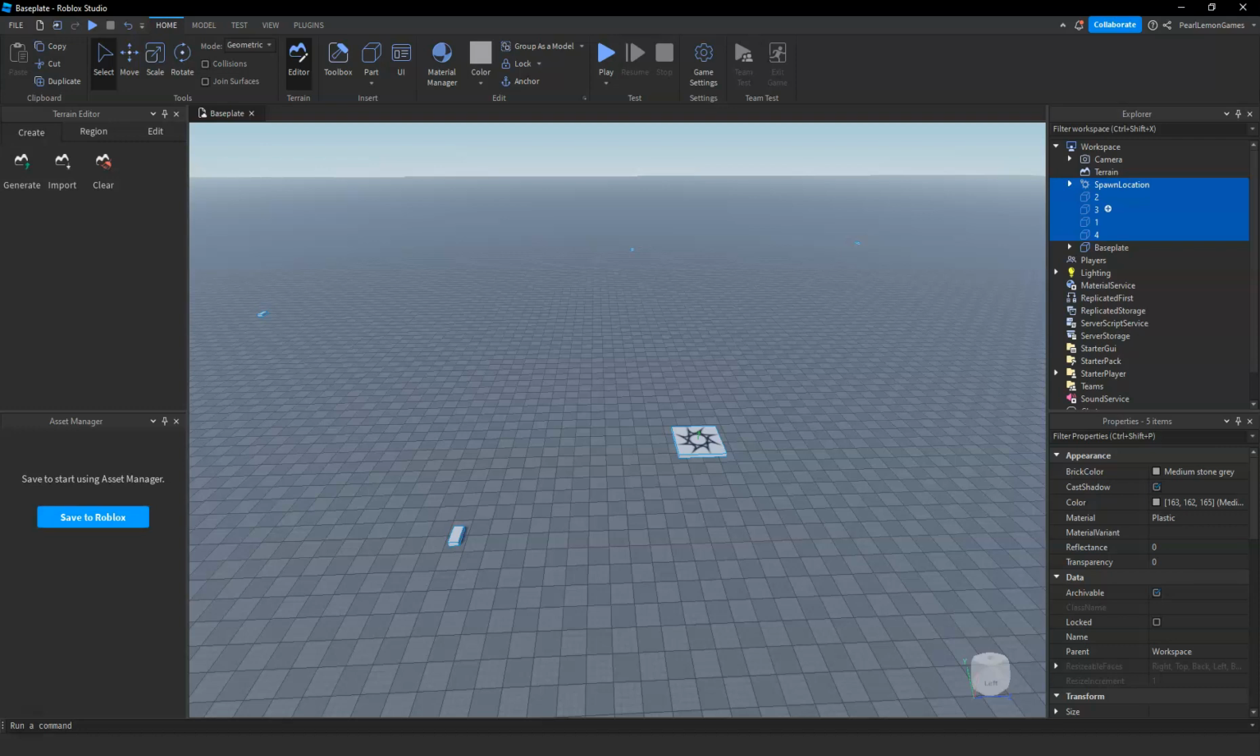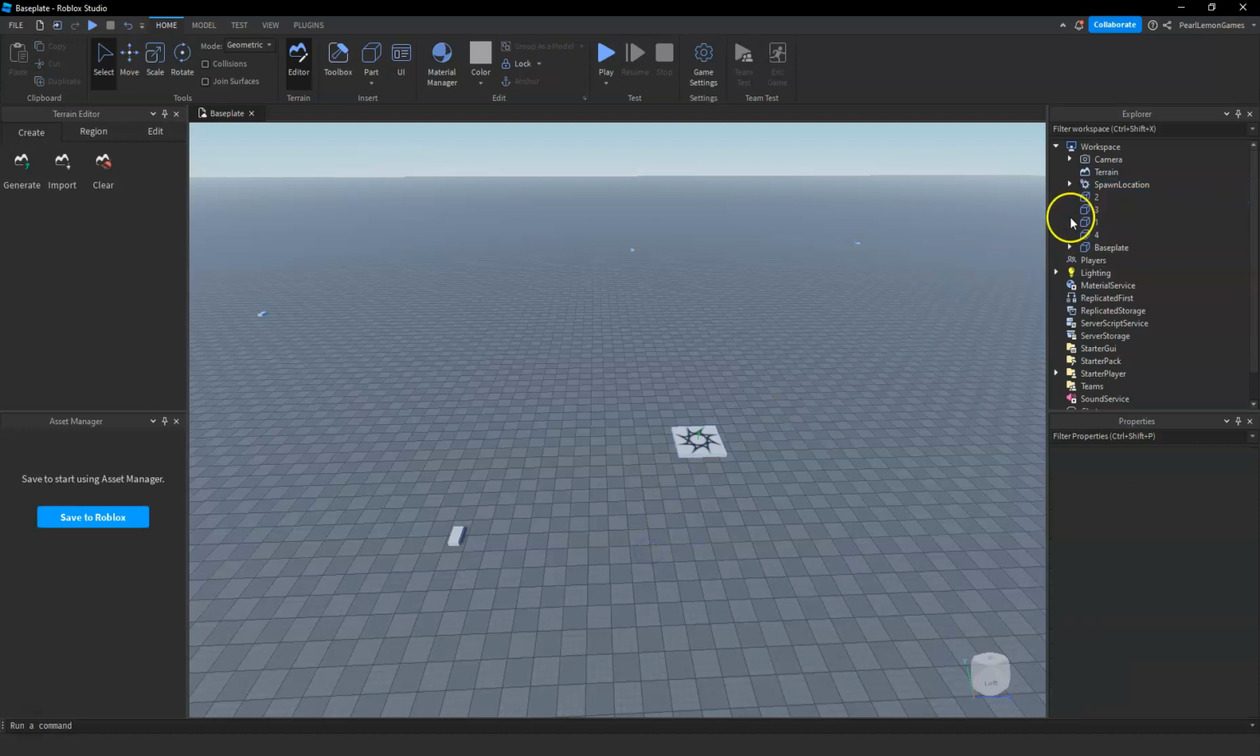And let's say that you have just one or two in between the ones that you selected, you can deselect it by holding your Control and then left clicking on the part that you don't want to be in the group, just like this. And that's how you deselect the part.